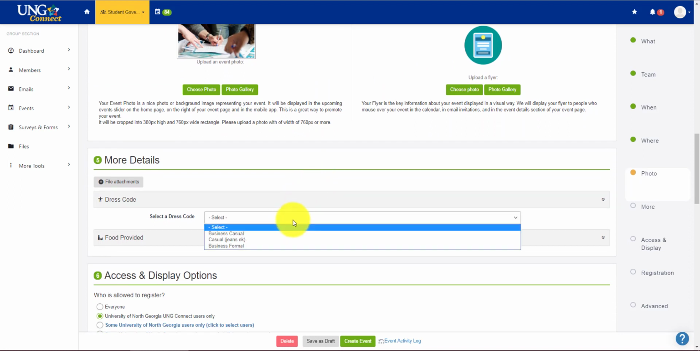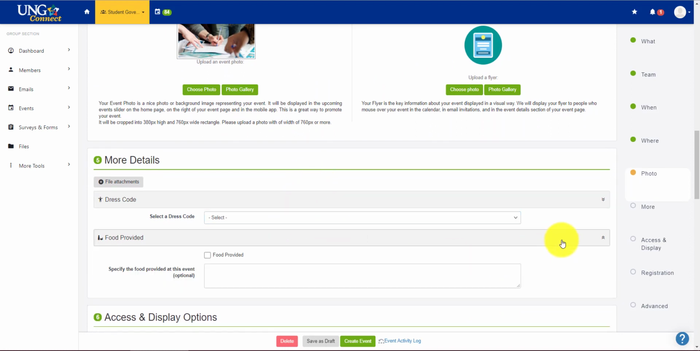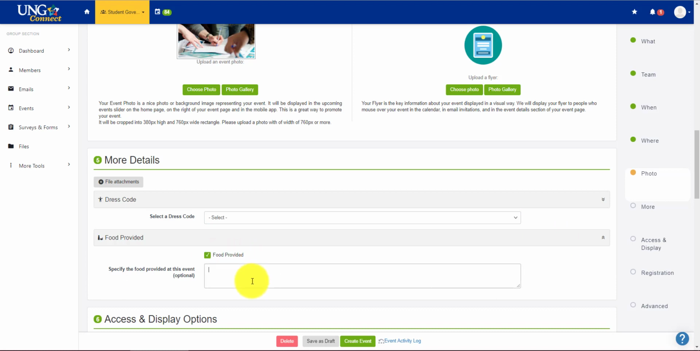Is there a dress code? There's not one, so we're not going to do that. Is there food provided? You click there and you say what kind of food is provided, but we don't have anything for meetings, so we're going to unclick that.